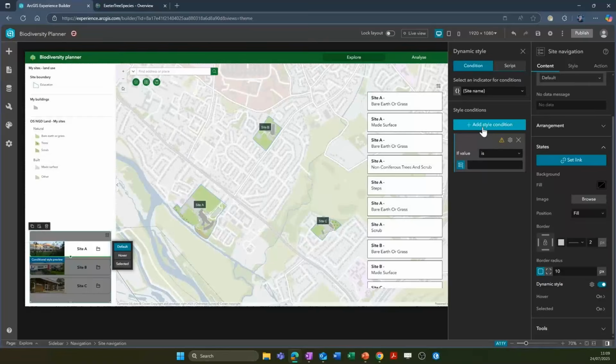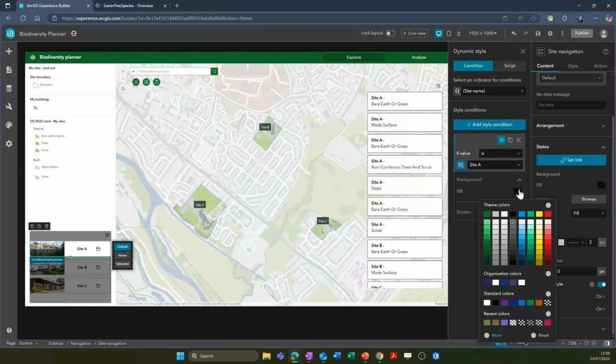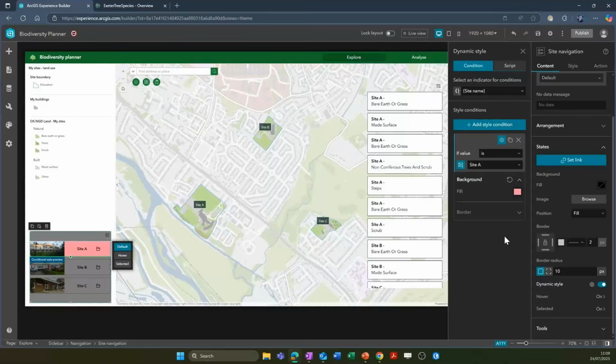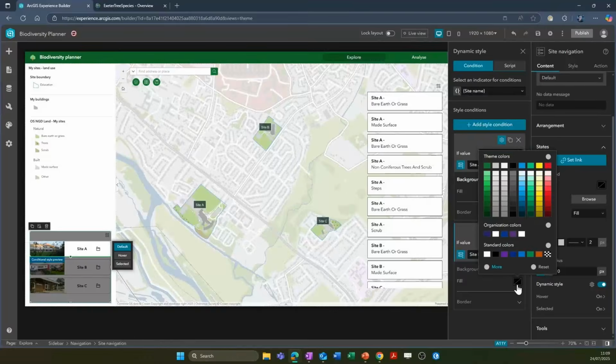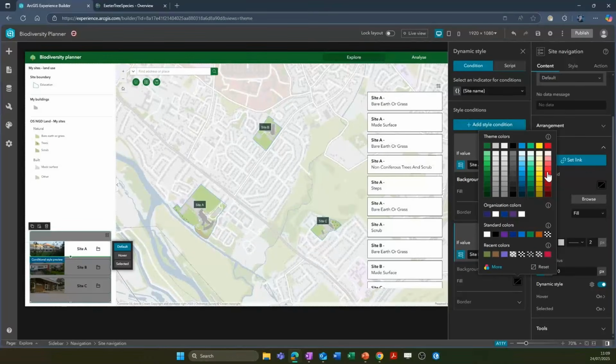I'm going to go ahead and add my first style condition, select unique, and from my drop-down, site A. Here I can select any background color, so I'll choose a light red for this one. And I can go ahead and then add my 2 other style conditions for my other sites. So I'll choose site B from my drop down, and I'll choose a slightly darker red for this one.